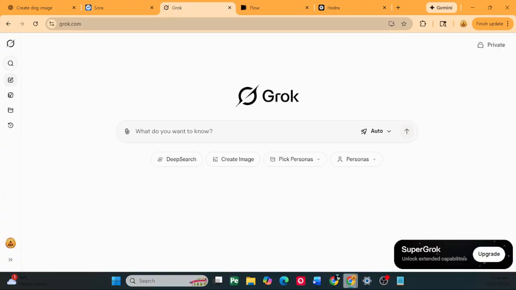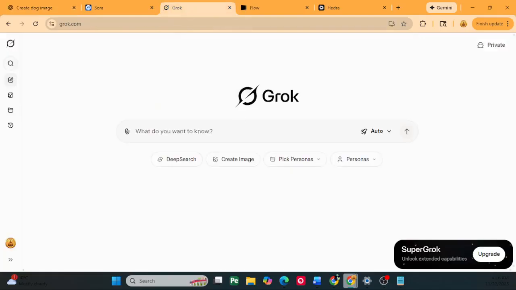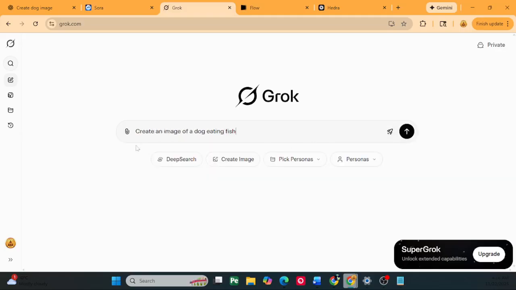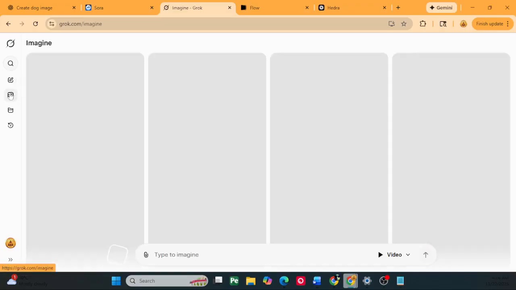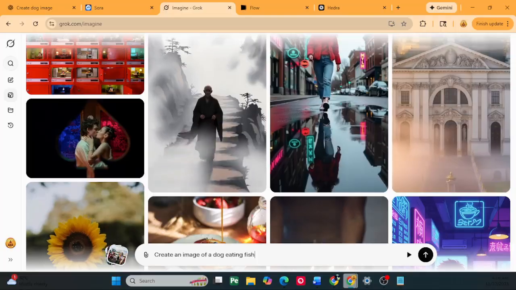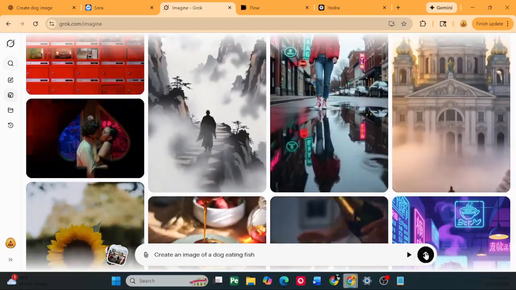Our next subject is Grok. We're going to do exactly the same thing in Grok. We're going to take that prompt, create an image of a dog eating fish, and we're going into Grok and we're going to paste that in, and we're going to make sure that this is set to Imagine. So hover on the left and you'll see Imagine. We've got to choose that first, and then it goes into the Imagine state, and now we can paste our prompt in and we can just hit enter and it will create an image.